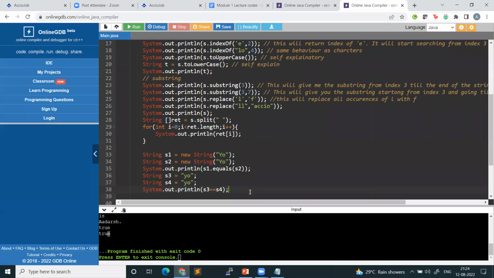Cool, guys. See, you can Google it up, right? Equals, what is it, right? But yeah, is the basic idea clear to everyone? The basics of strings. Line number 38.